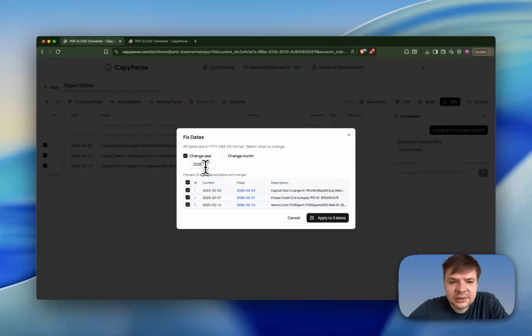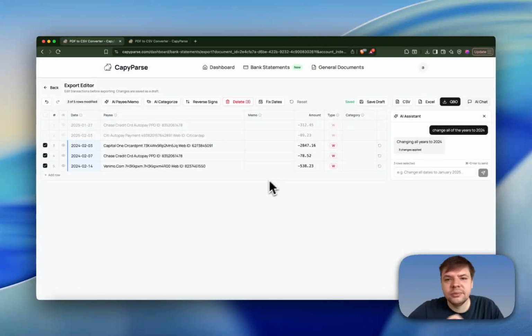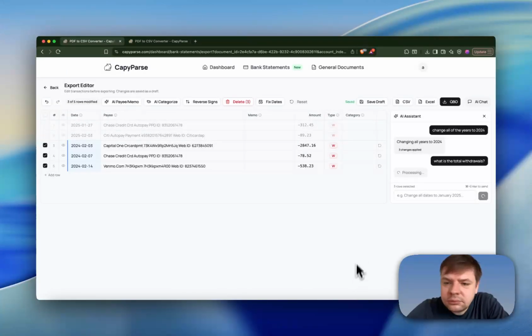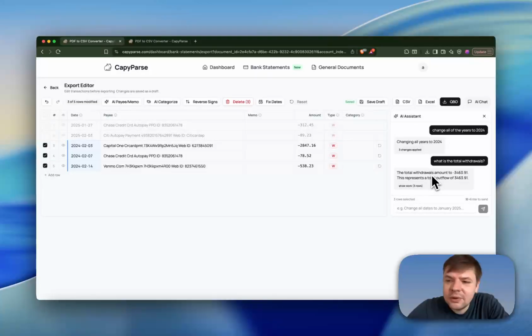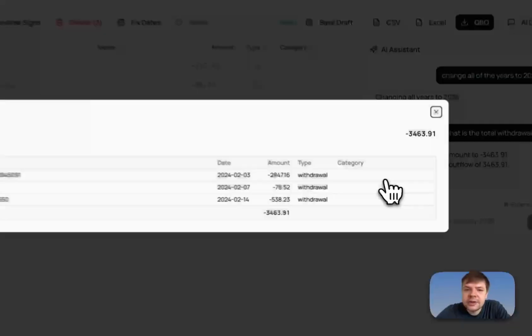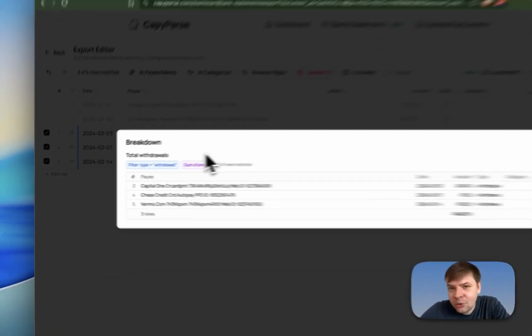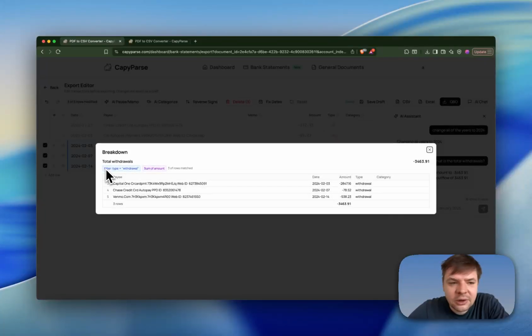You can fix your dates here, programmatic, same thing. It's pretty easy to do. You can ask what was the total withdrawals, and it'll quickly add up all the withdrawals, and it will also show the work. So here it was filtered withdrawal, sum of amount, boom.